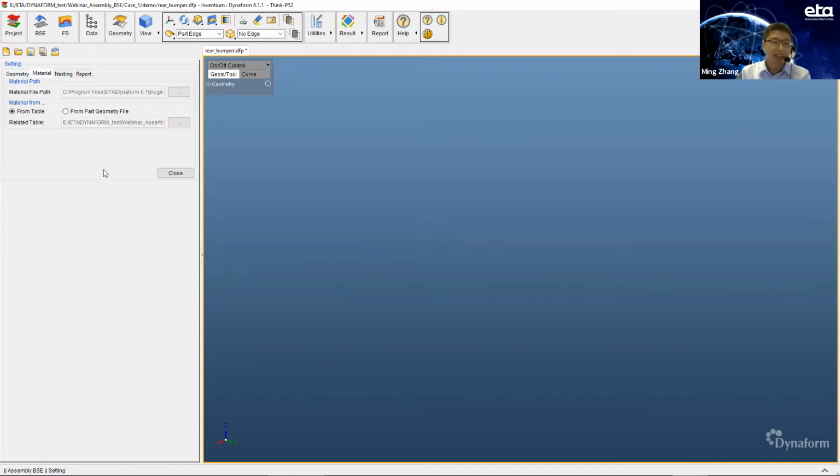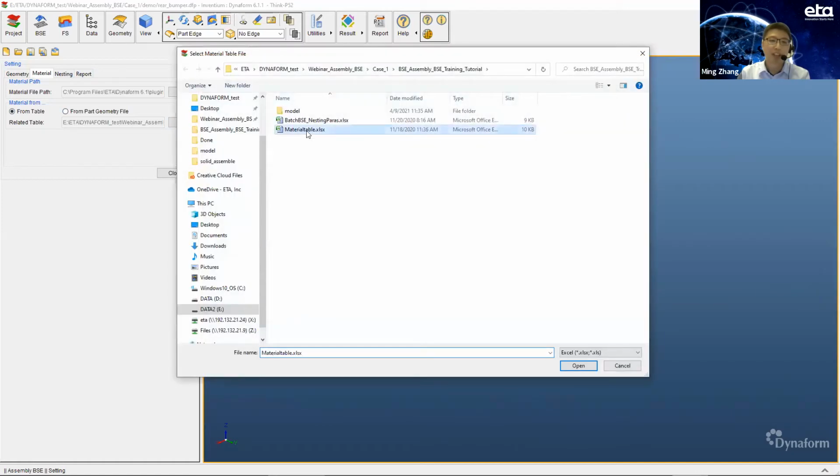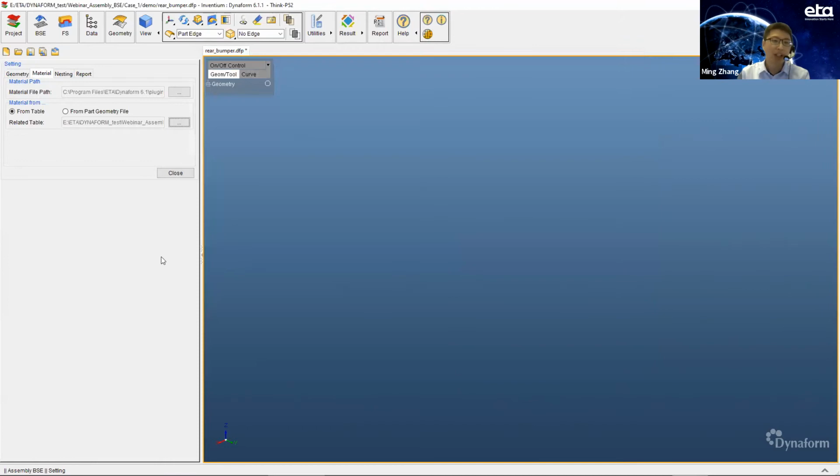For the material and thickness, there are 2 ways to define them. One way is to read the material and thickness from an Excel file, from a table. This file can be transferred from a BOM file. And also we can define the material and thickness by reading them from the CAD data. We will show that feature in the next example. For this example, we will be using this table. We will read the information from a file. Actually, in this Excel file, I do have the material and thickness information.